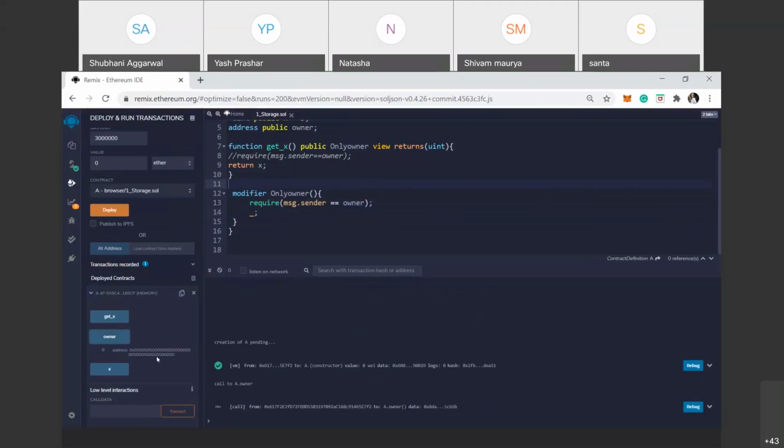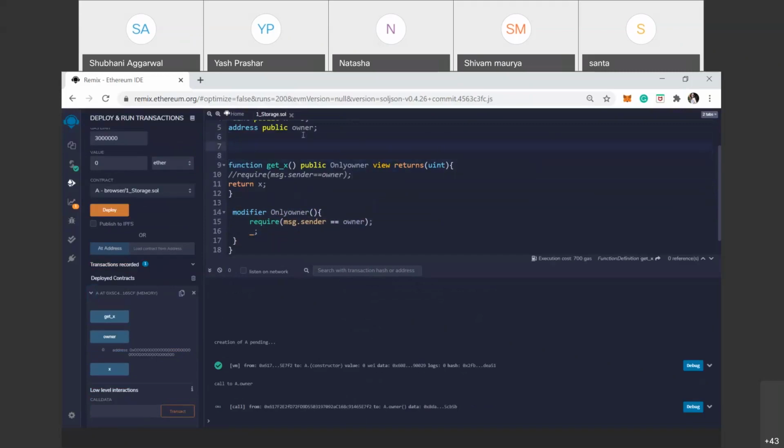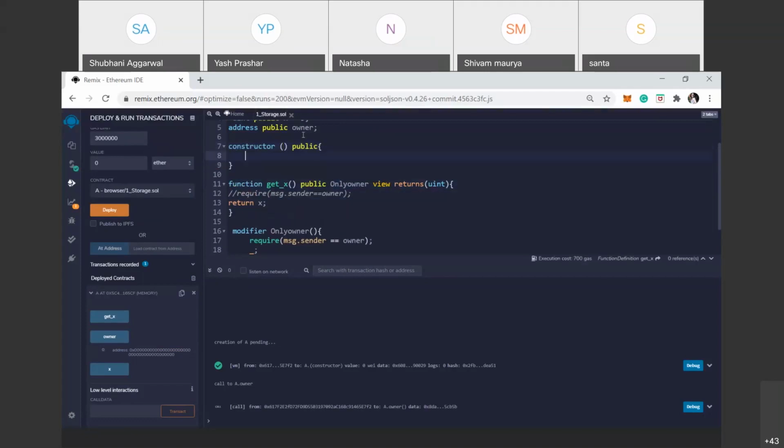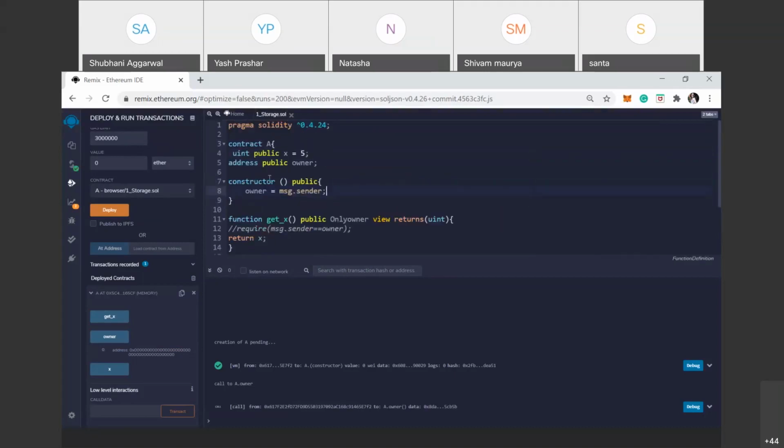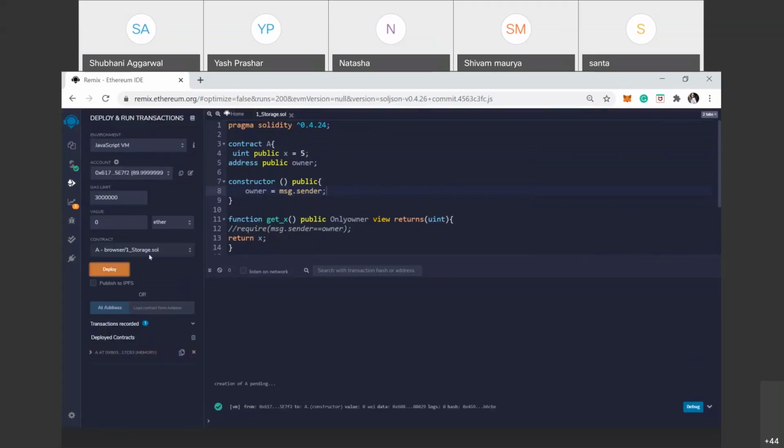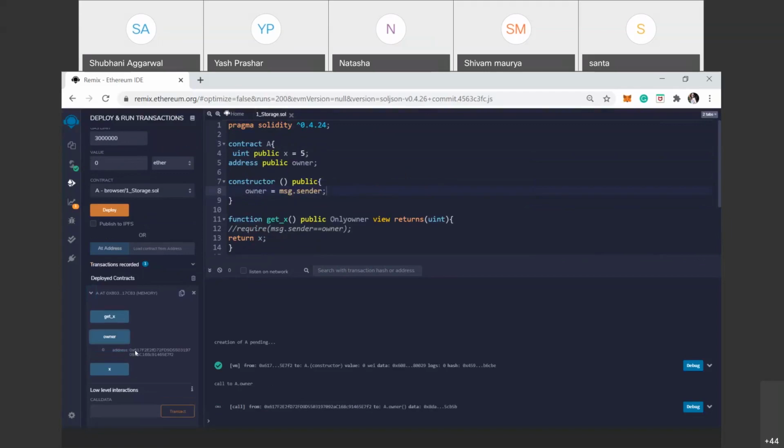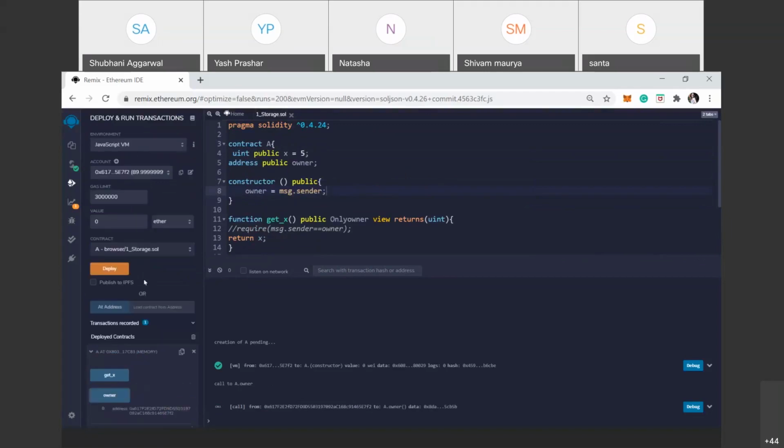Owner is... here we didn't mention the constructor where we define owner is equal to message.sender. Constructor is public in nature. Here we define owner is equal to message.sender, that means whoever is deploying this contract. So deploy. If you click on owner, then you can see 0x617, the same address that deploys the contract. Clear? This is the function of owner.